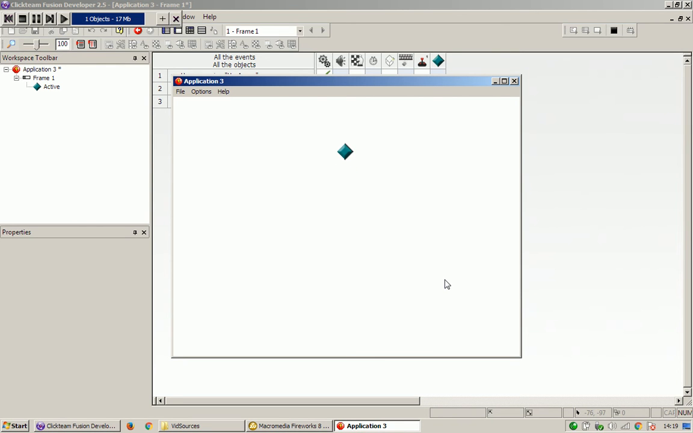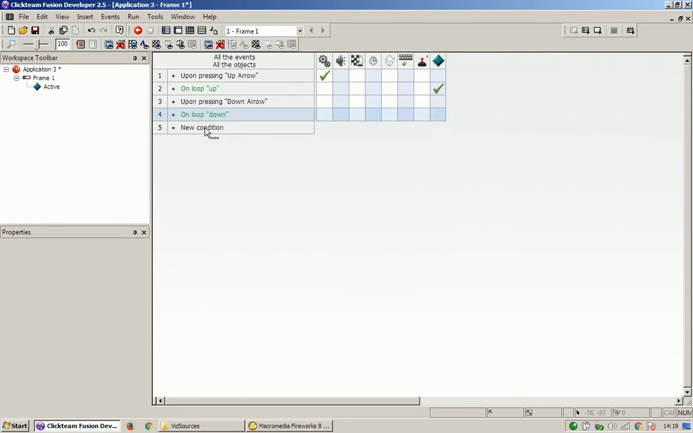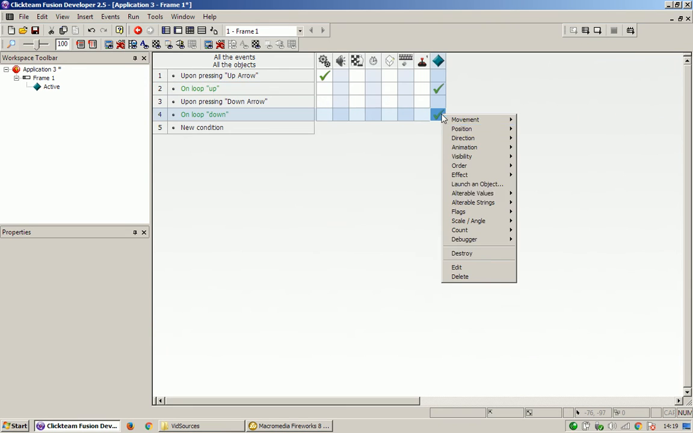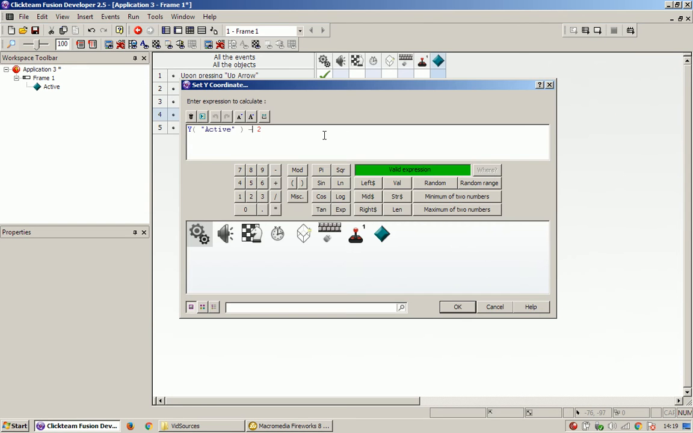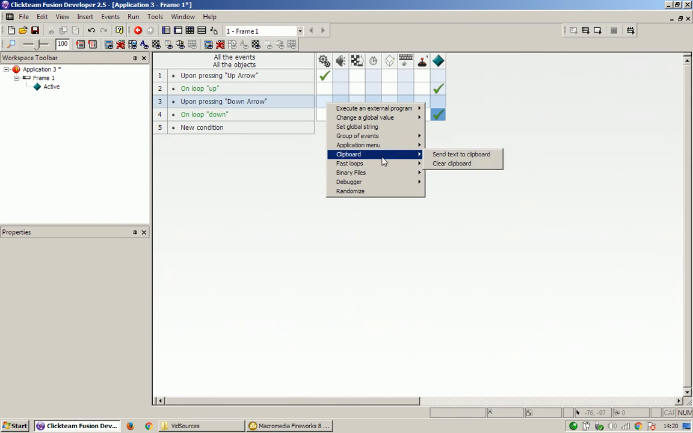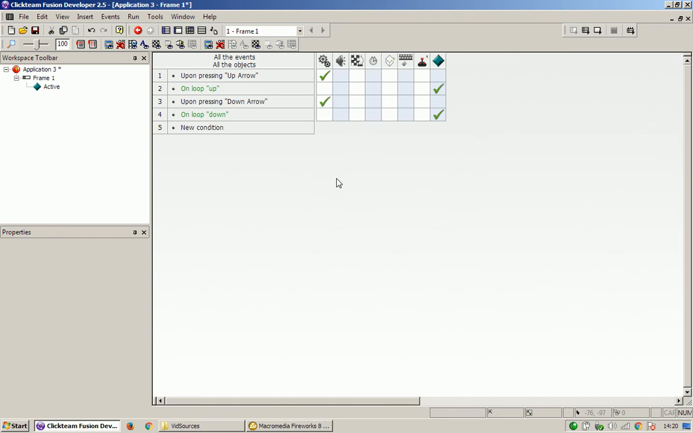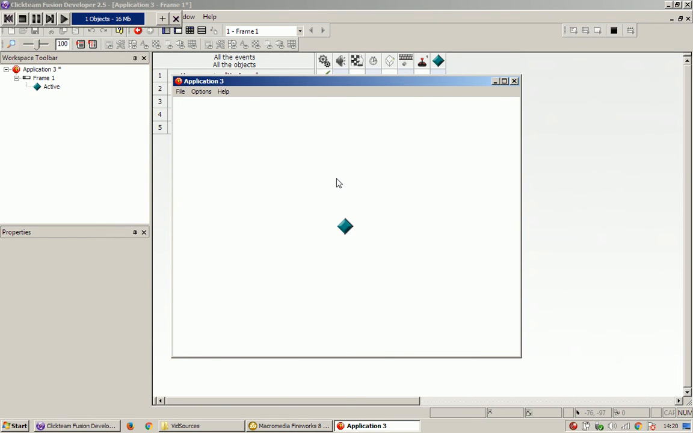Now I can repeat this for down, so on loop down, we would then move the object plus 2 pixels, which is down. So I can move up, and I can't move down because I didn't specify the fast loop when the arrow key is pressed. So we'll try that again. There we go. So now I should be able to move it up and down. It's moving every fast loop, it's moving 2 pixels.